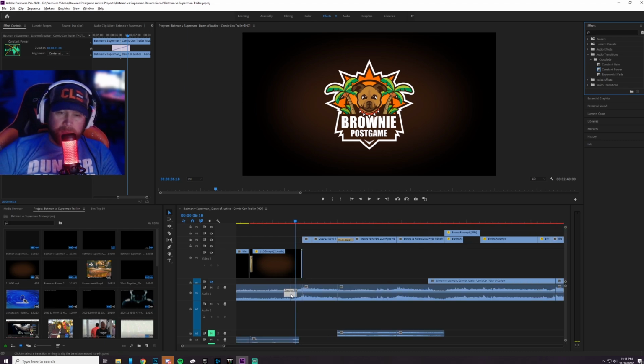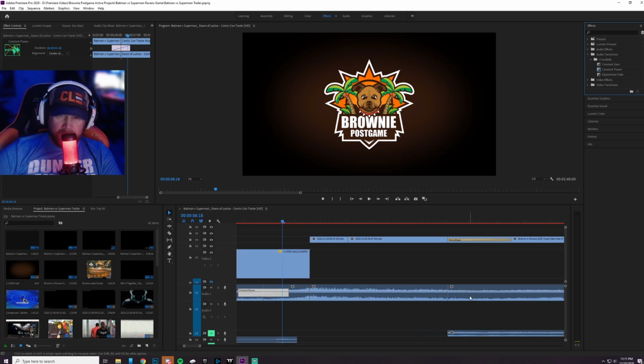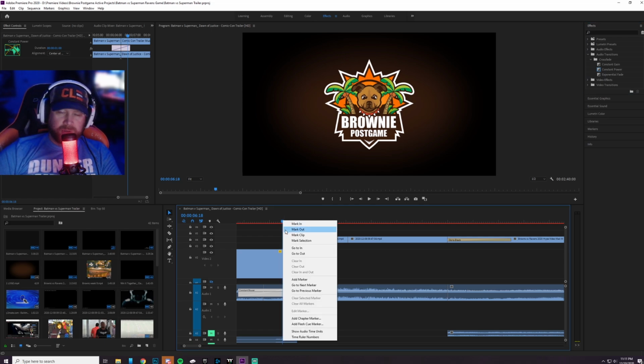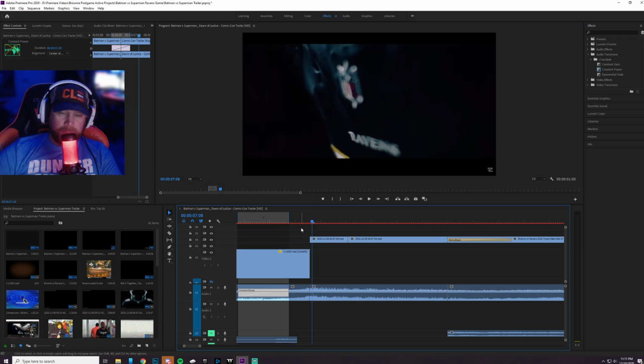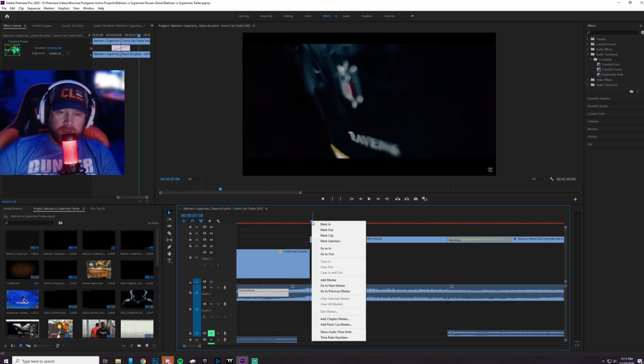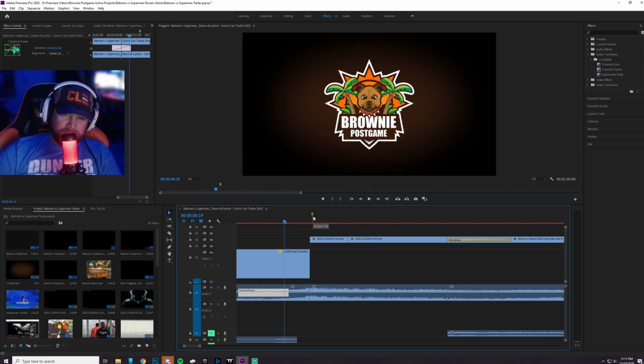Now some of them, like here and here, those aren't actual cuts. I should be using markers. Again, this is because I'm not trained in it. You can actually set up markers where you go to add marker. See, it has it right there. And that's probably how you should do it because it keeps your timeline clean.